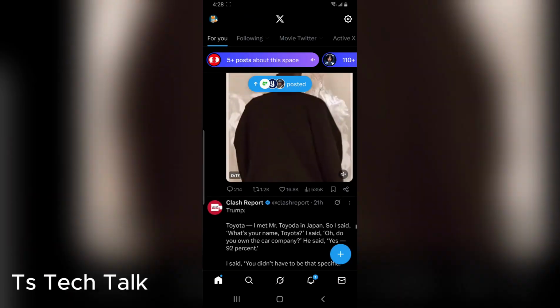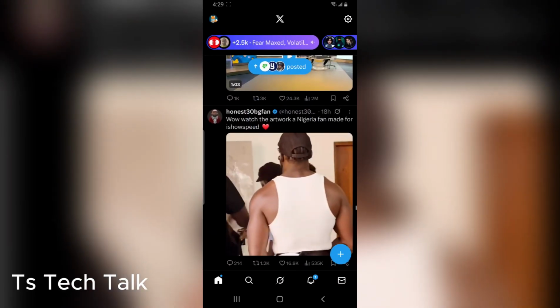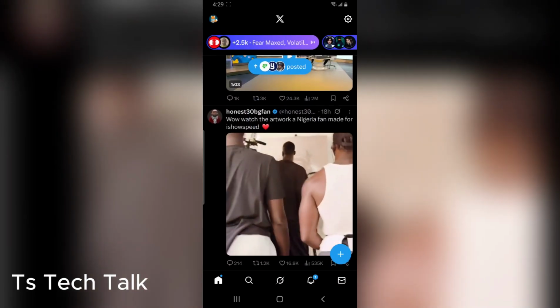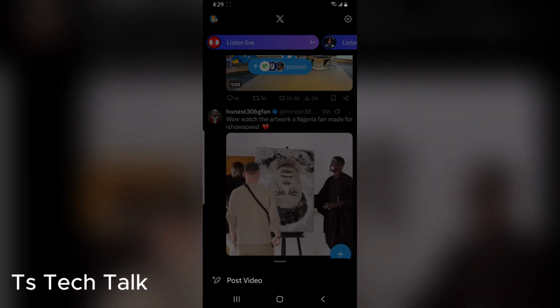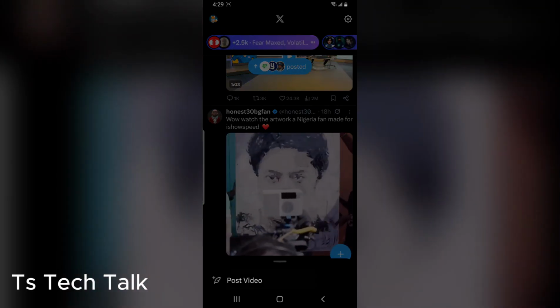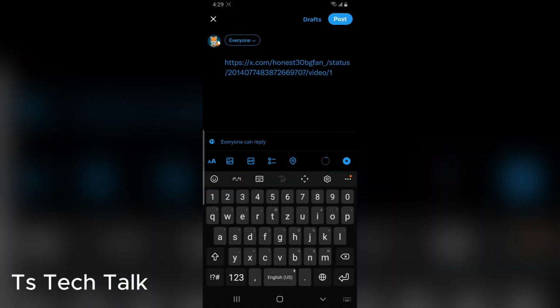Now to do it, go to just about any video or any picture that you want to reshare. Now, if you see that, click and hold. Now, when you see this option that says post a video, you hit on it. Now you say, all right. So once you're done, you hit post.